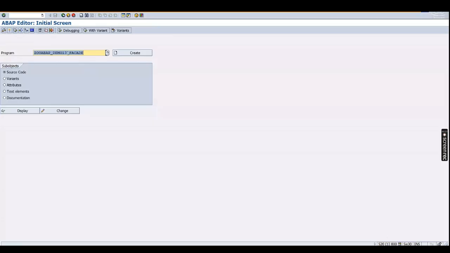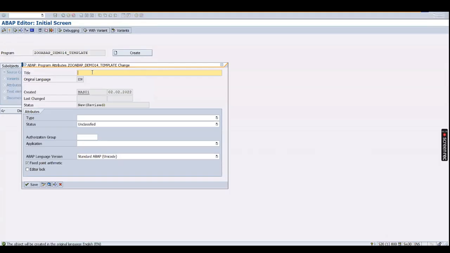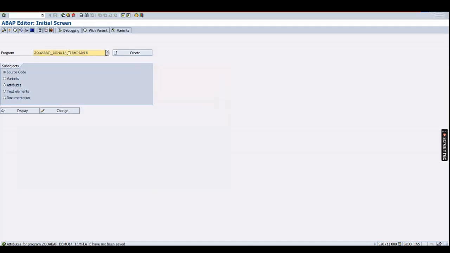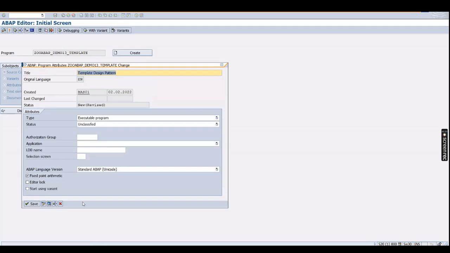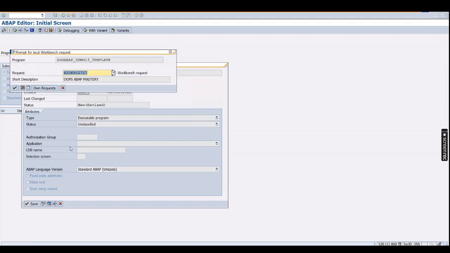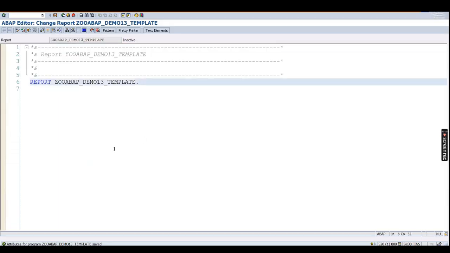Come over here and do demo 14 and give it over here the template. Click on this create button. Sorry, it should be 13 only. Template design pattern. So a local class will be used. Okay, you can use a global class also. Creating in a global class will be easier than the local class, but why I'm showing in a local class is so that you will get more confidence and start doing it in the local class.